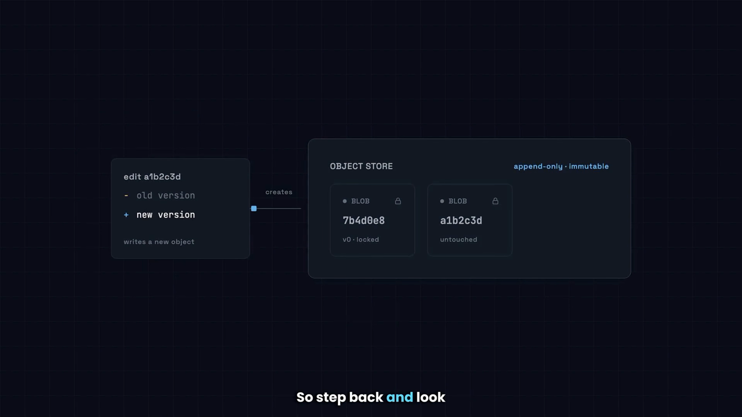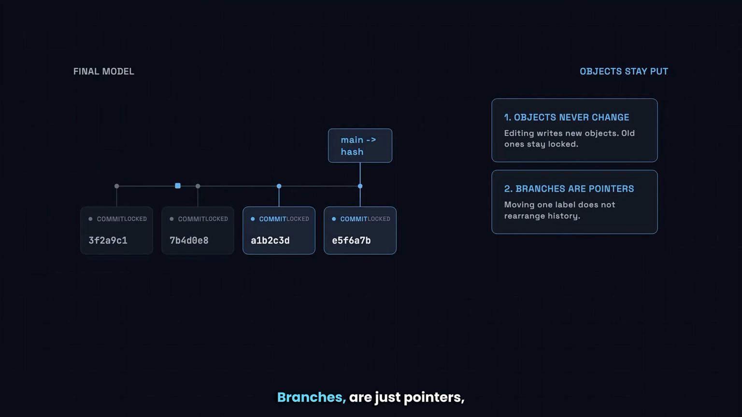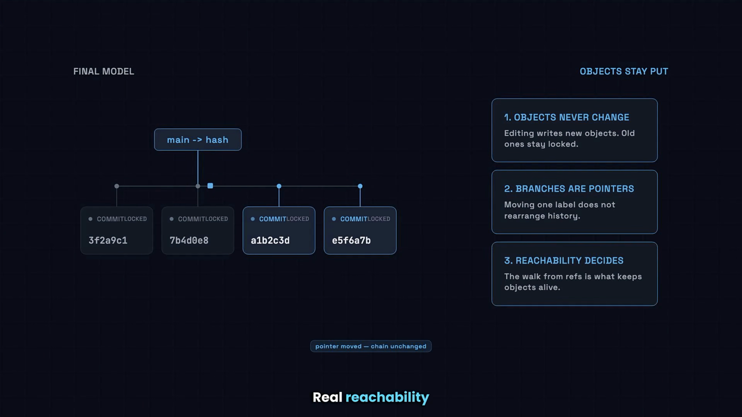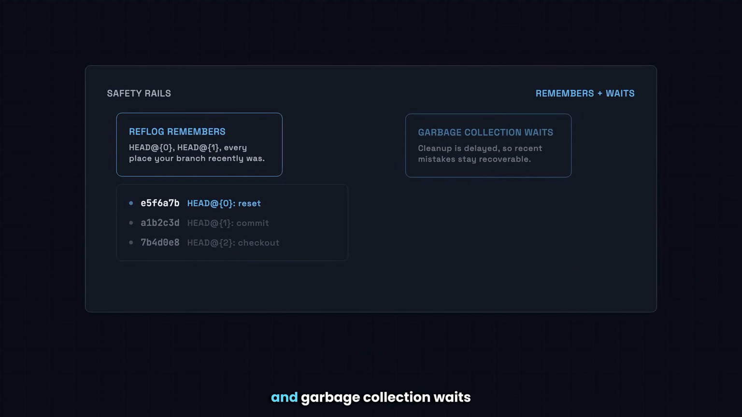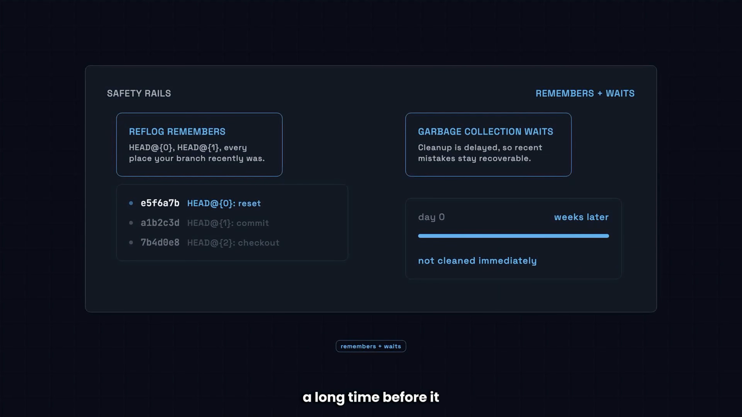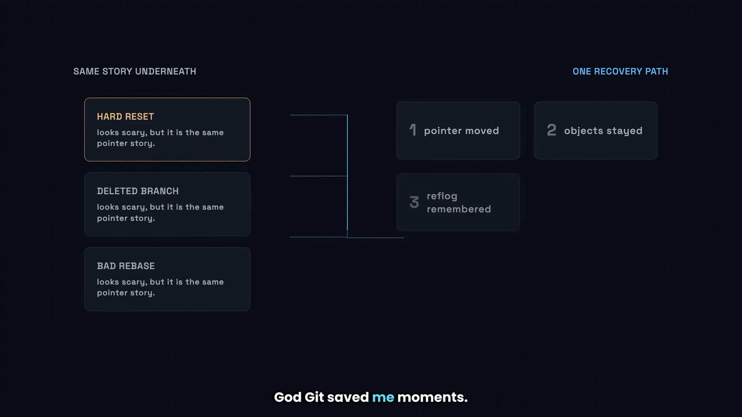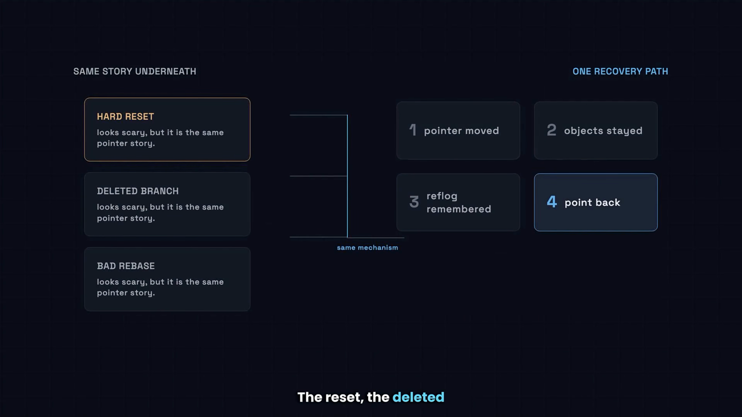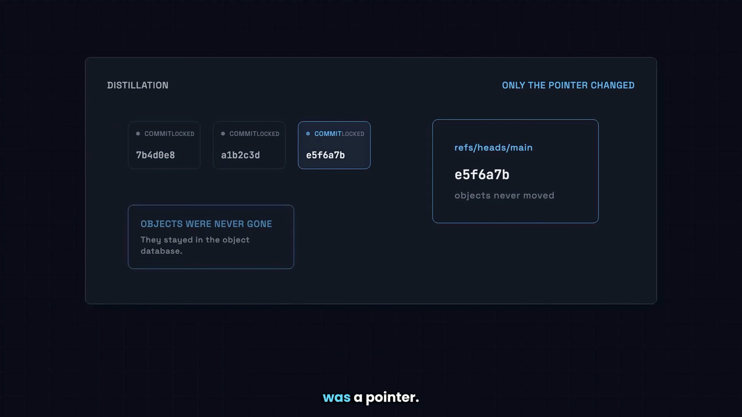So, step back and look at the whole machine at once. Objects never change, so editing can't destroy the old version. Branches are just pointers, so moving them doesn't rearrange anything real. Reachability decides what's alive. The reflog remembers everywhere you've been, and garbage collection waits a long time before it cleans anything up. Every one of those "oh thank God, Git saved me" moments, the reset, the deleted branch, the rebase that went wrong, it's all the same story underneath. The objects were never gone. All that changed was a pointer.